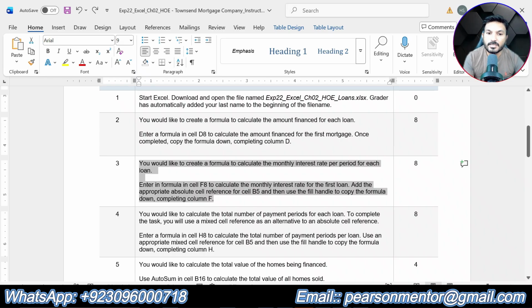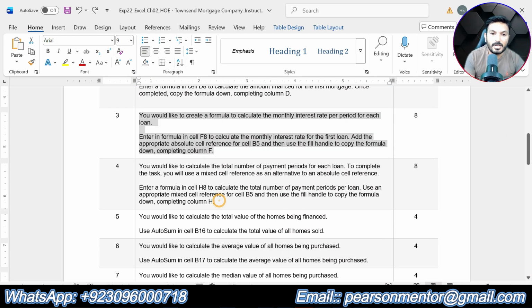So we are done with the third step. Now let's do step number 4. You would like to calculate the total number of payment periods for each loan. To complete the task, you will use a mixed cell reference as an alternative to an absolute cell reference. Enter a formula in cell H8 to calculate the total number of payment periods per loan. Use an appropriate mixed cell reference for cell B5 and then use the fill handle to copy the formula down, completing column H.